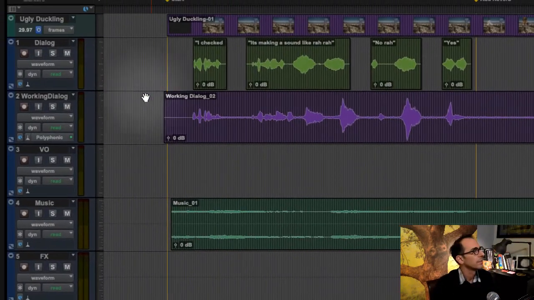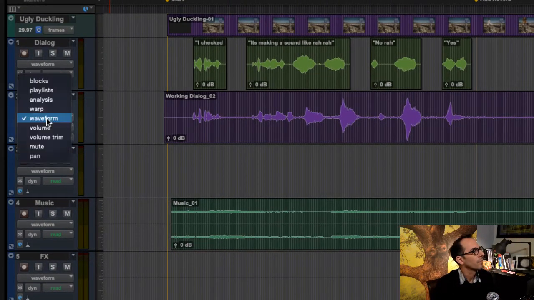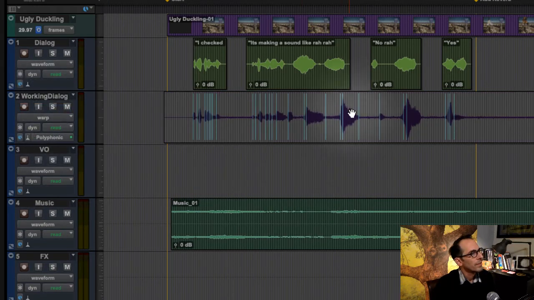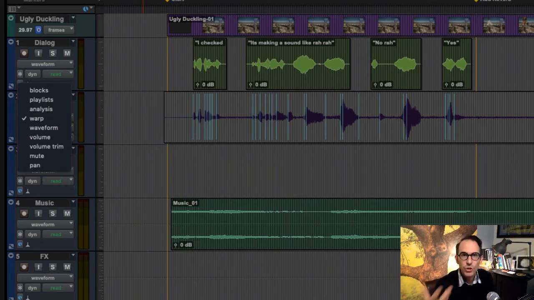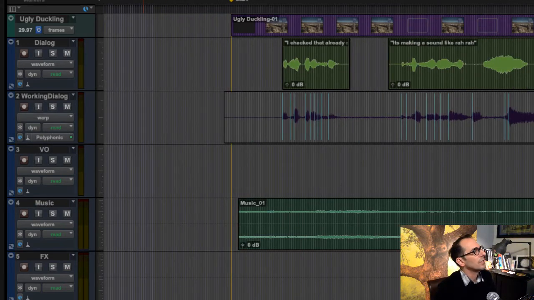Let's look. Waveform, warp. See all these markers right here? These are basically event markers. I don't want to say generically, but they're called that, but then we can turn them into other markers. But fundamentally, they are what we call event markers. This is where events happen. This is how Elastic Audio works. It analyzes the clips in your track.